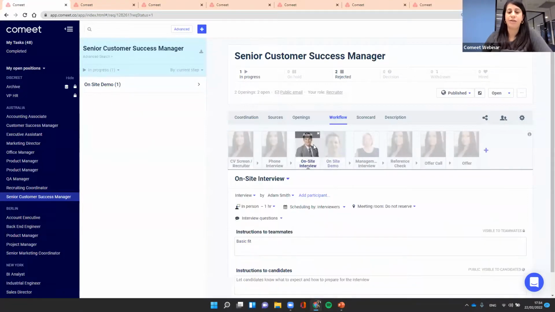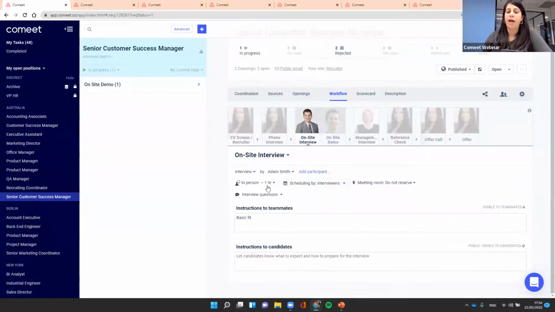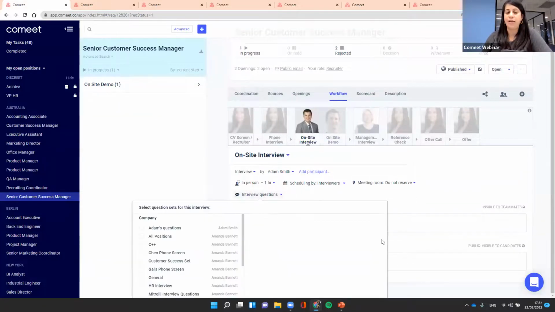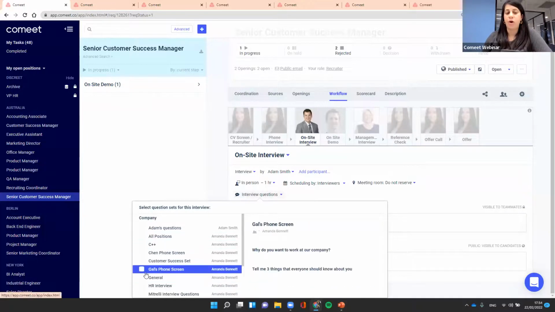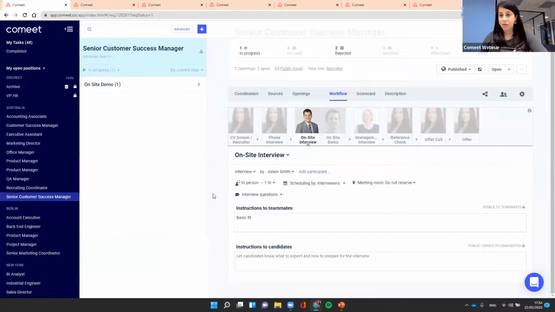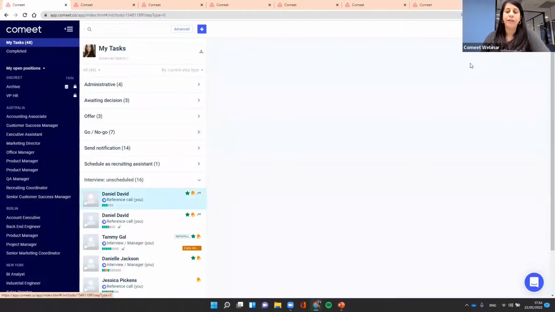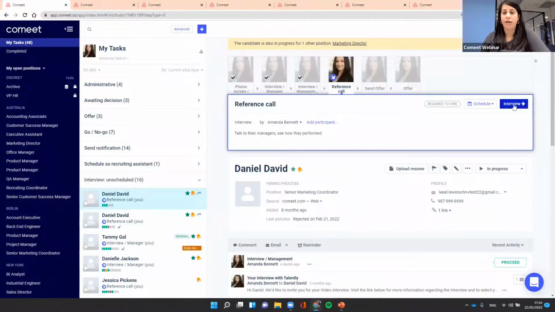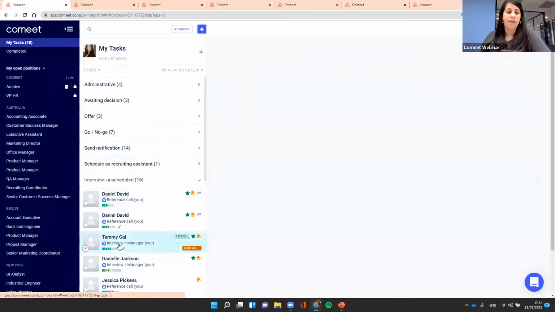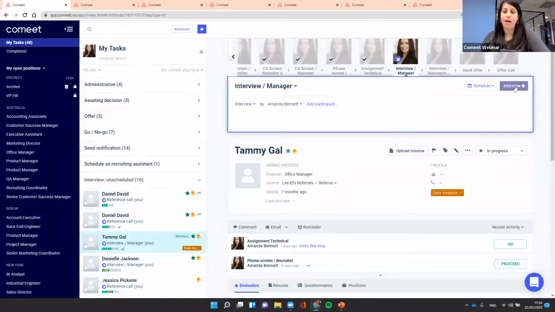So if I have a specific step called the on-site interview, I now have a drop-down for interview questions. I can decide in advance which question sets I want to use during this interview. If I didn't do this in advance, that's completely fine. Let's say I have a candidate that I want to interview. Let's go into a candidate card and click on the interview button over here. Once I enter the specific interview evaluation, I will also have a drop-down of all of the questions that I would like to use. Okay, so we can see an example of that. Let's take a look at another candidate and enter the interview evaluation.